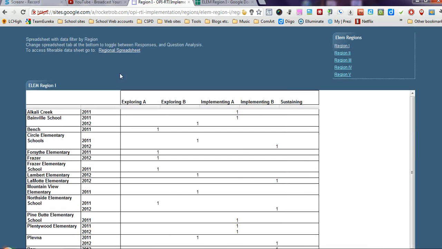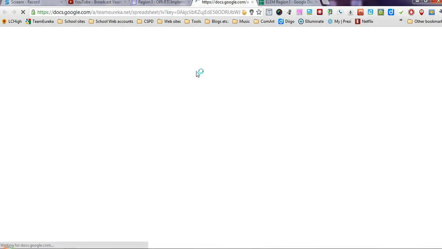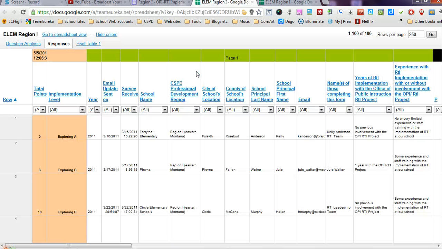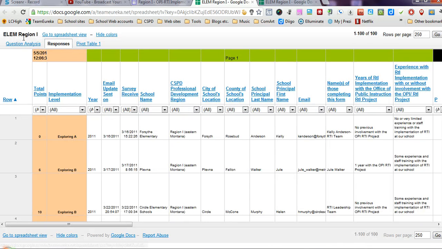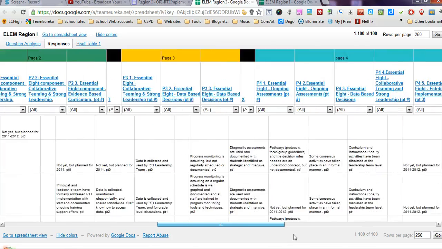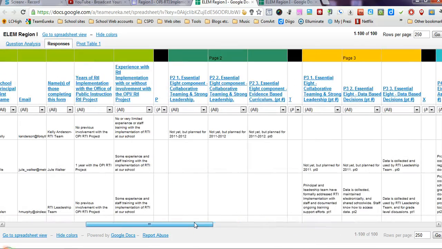So from this same page, however, there's this filterable view. If you click on that, that will actually open up another page for you. And it's a different view of the same data, elementary region 1 data, and there's those question analysis and the responses in the pivot table, but it's in what's called a list view. And this is handy because it can allow you to sort by any of these questions, by any of the column fields basically.